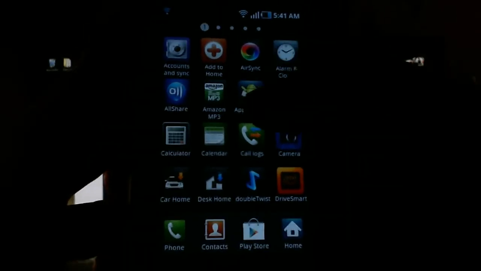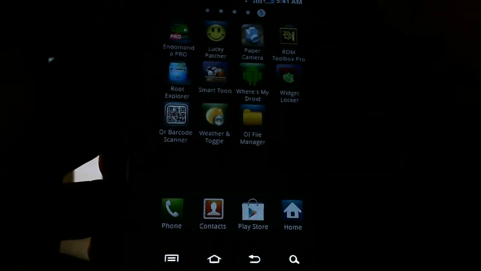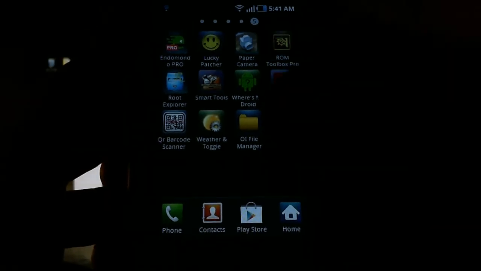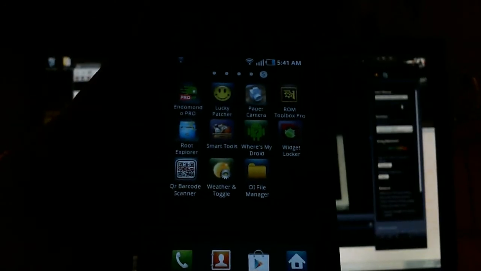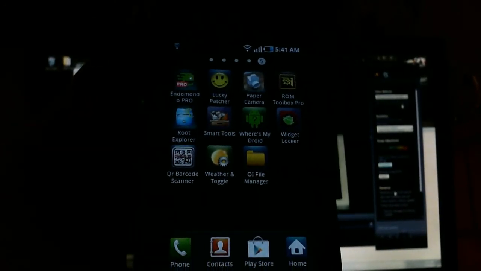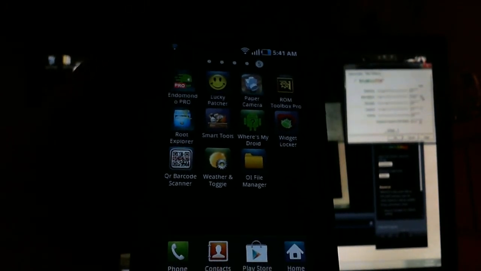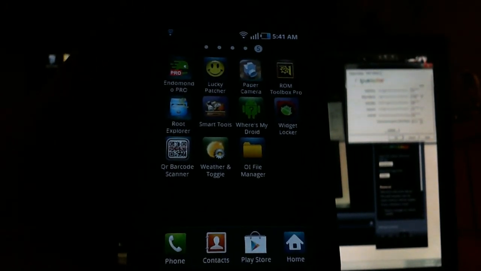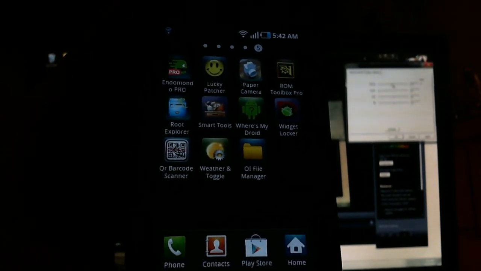So, first things first, go to your Play Store and install app installer. After that is done, you download my files, and you're going to get weather and toggle. Oh yeah, and install file manager as well. It'll yell at you and say you need to install IO manager when you try to search for your skin. That works, but if you just install it first, plain and simple.